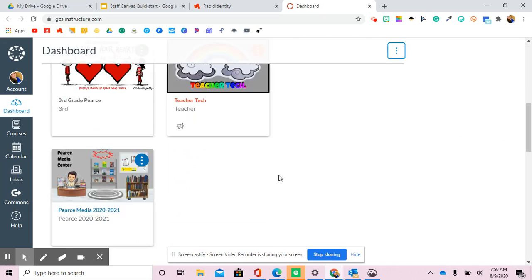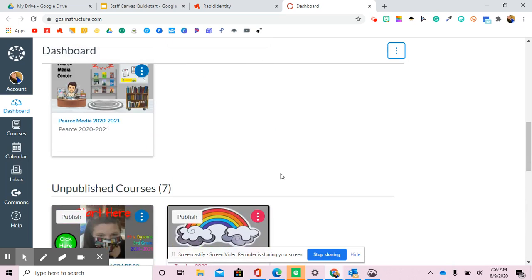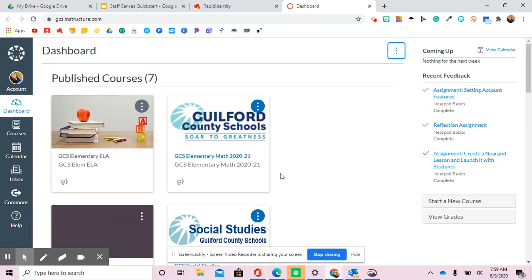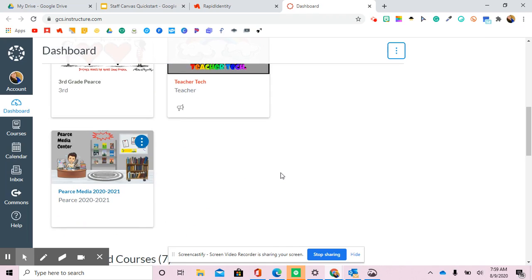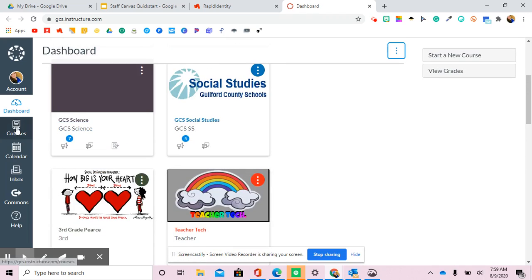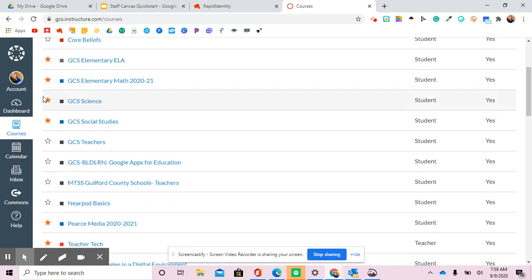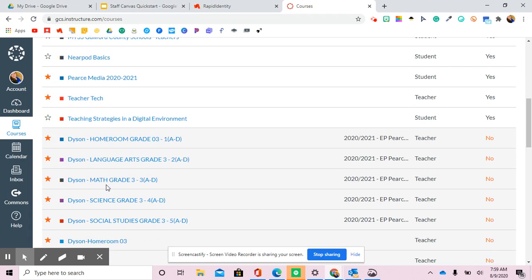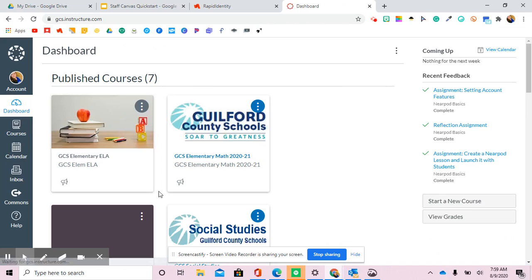The next thing you might notice is that I have maybe some fewer course cards than you do. They're going to keep all of your current classes on your dashboard. So if you go to courses and you go to all courses and you put stars beside the ones that you want visible on your dashboard, then you can have everything right there that you want. It's not deleting the other ones. They're just not going to be right there when you sign in.